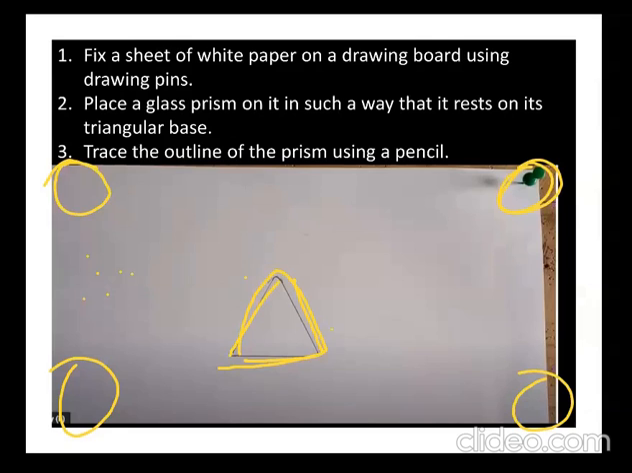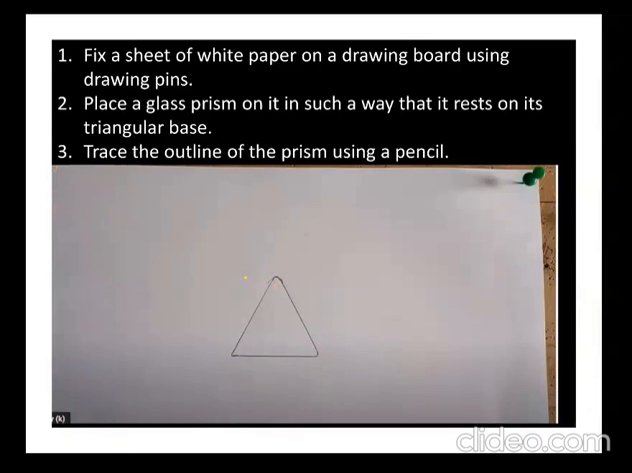Prism को रखा, and then with the pencil you are drawing the outline of the prism, and you will get this, right? Now what you're going to do, you have drawn the outline of the prism. This much is clear. Now let's move to the next step.